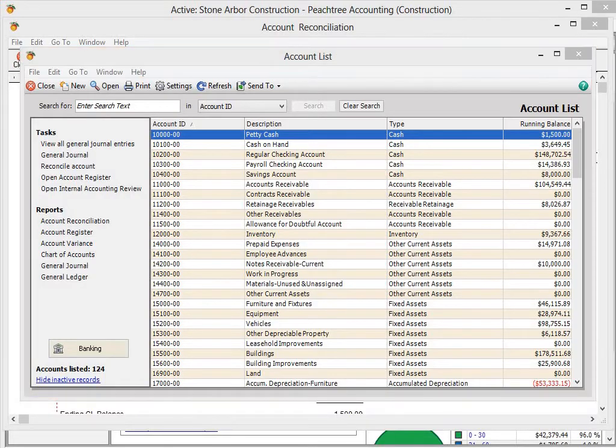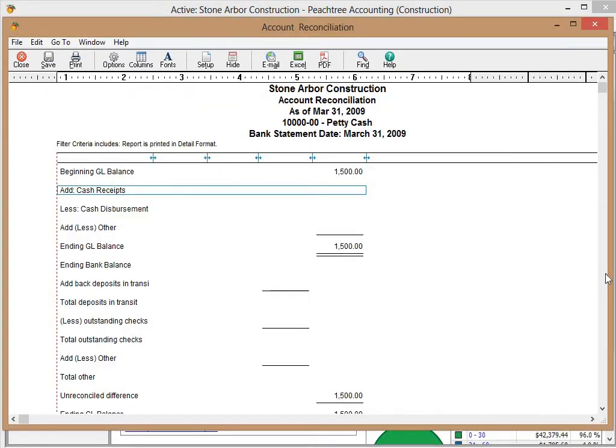Where is the report? Oh, here it is. Here is our account reconciliation report, Stone Arbor Construction account reconciliation. It's the cut-off date petty cash. Where is the petty cash reconciliation report? You can see the bank statement date, 31st March 2009.